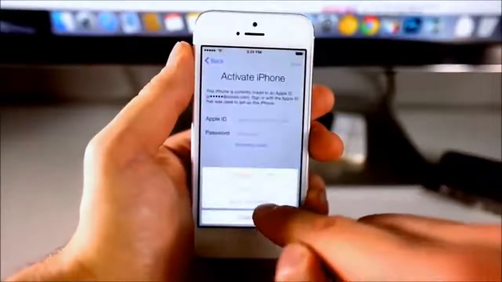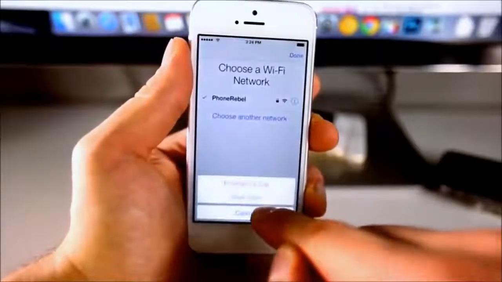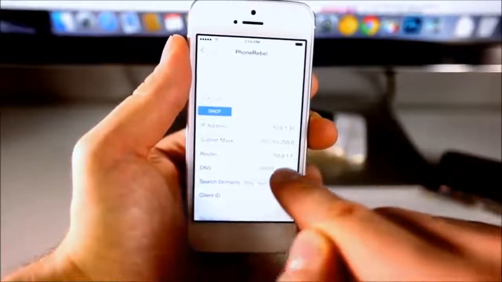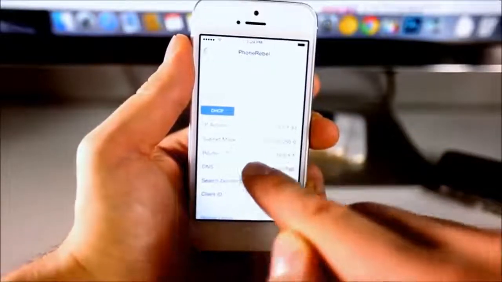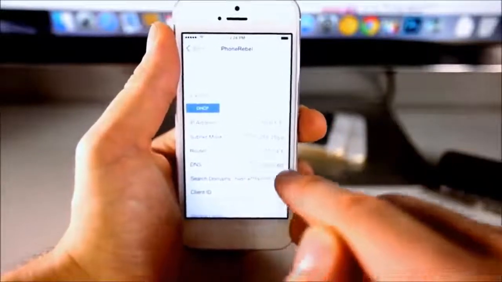Now in here, click on Wi-Fi settings. If you don't see that little i, just click on the Home button and then select More Wi-Fi Options. Anyways, click on the little i, and here is your DNS server. In here, you need to remove any text that there is and put in this number, 78.109.17.60.